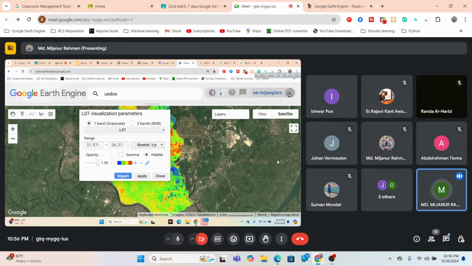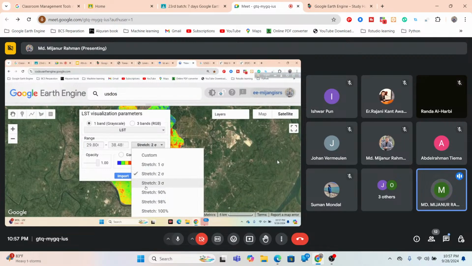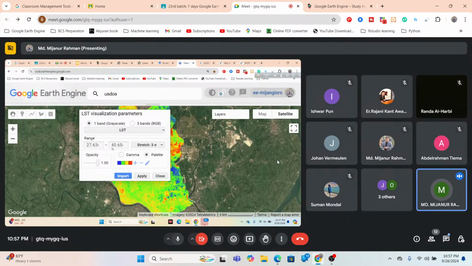Okay. When I put stressing 2, then you can see what happened. We can get 29 and 38. Okay. When I put stressing 3 sigma, then we can get 27 and 40. So it's different types of range. When I put stressing level 1, it provides the visualization using this stressing level. Suppose this time when I apply stressing 3 sigma, it shows 27 and 40.